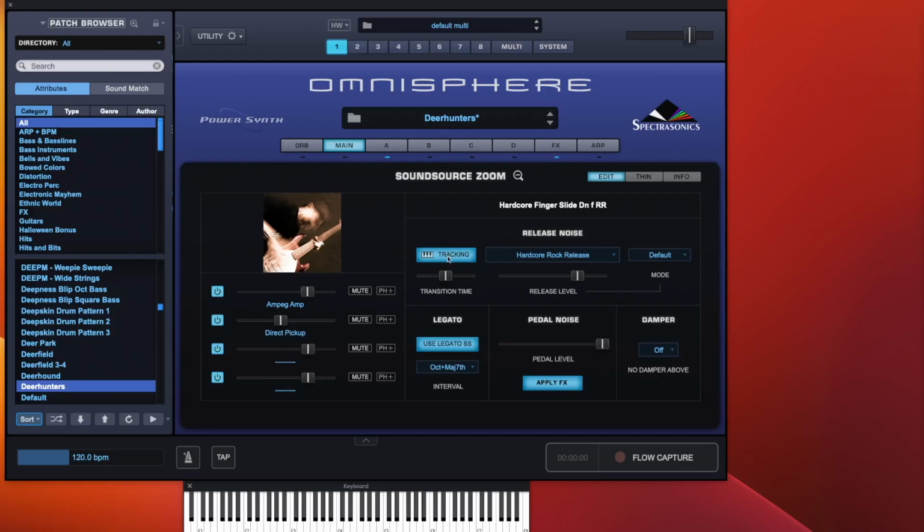We then have this wonderful release noise. Basically, the release noise here is set for hardcore rock release, and it tracks up and down the keyboard. If I turn that off, it won't track. It'll just do it on a note basis. Whereas this tracks up and down the keyboard, and I love this, because just listen to the release phase of the guitar sound.